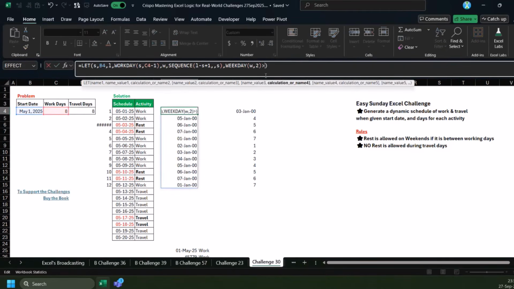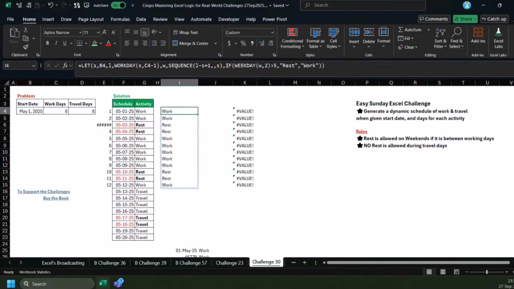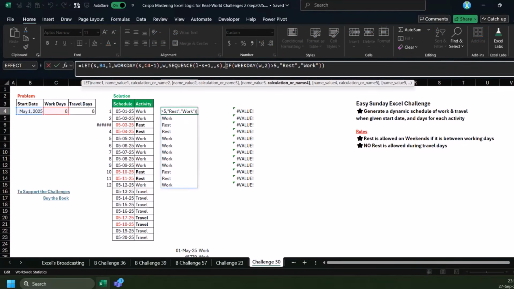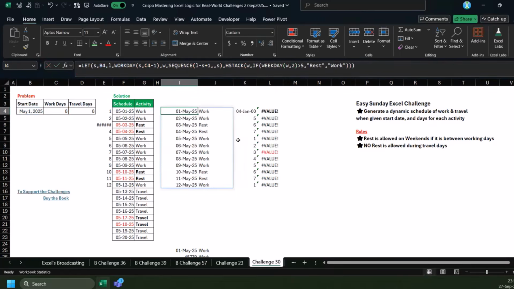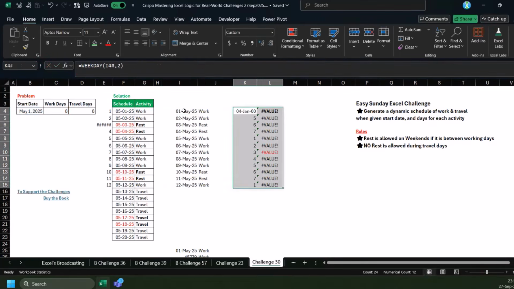So if it's more than 5, I will go with rest. It did not work. So it's matched here. And now I have 2 arrays together. So now I don't have to do broadcasting. I can just stack here because it's the same size. So this one is a stack with W. Got this. So this is another way.